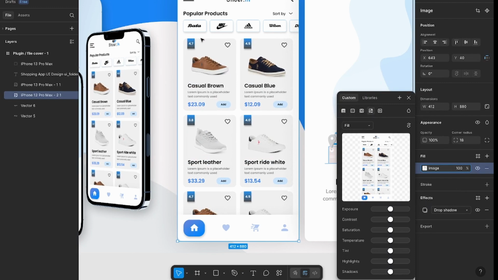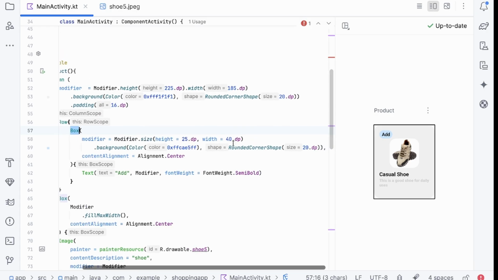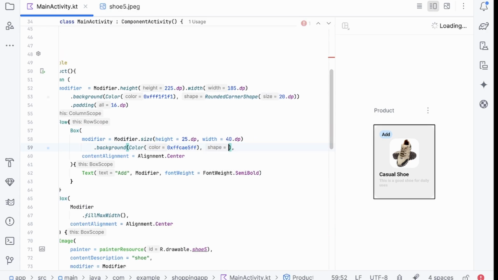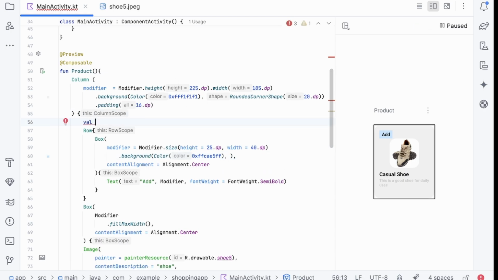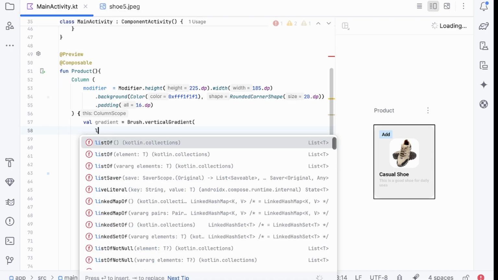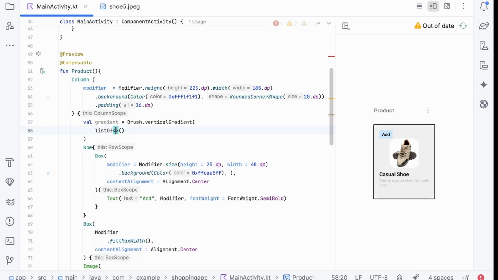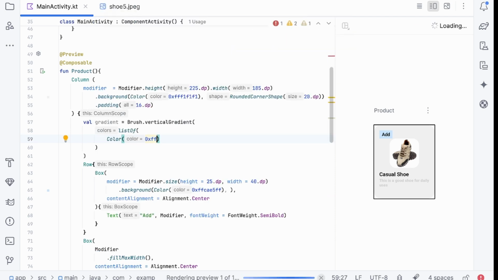But this is not a cut. So I just remove wrong corner shape and use some gradient color. Well, gradient. How to use gradient? Brush dot vertical gradient, list of colors. First color is 0xFF. First color will be 5DAEFF.